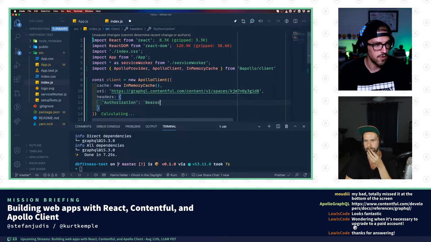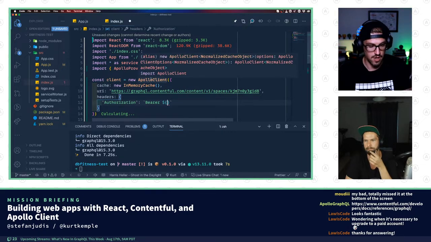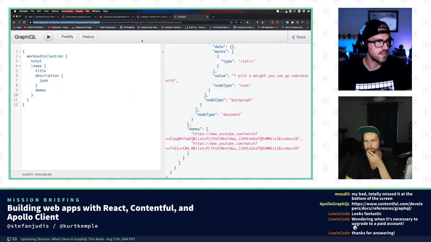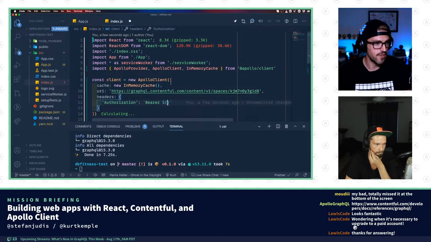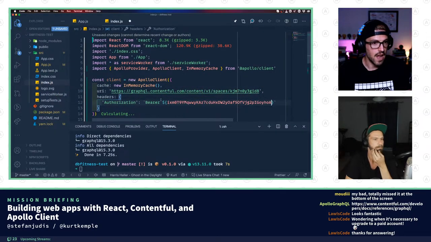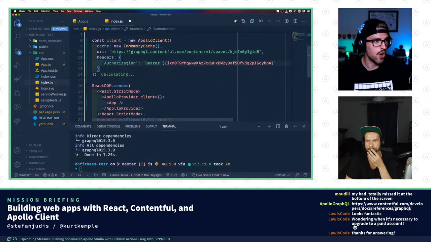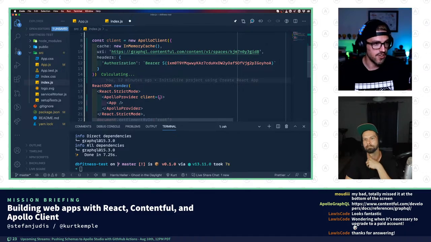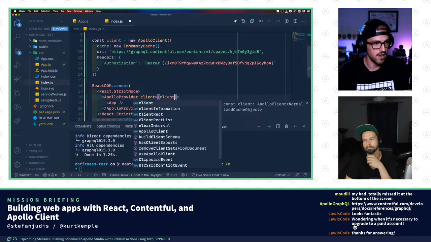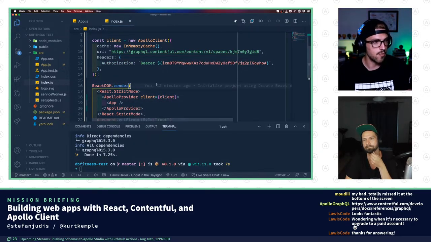So in that case, we'll do a string template, bearer, and then here is where we're going to drop in our token. Cool. So we've got our token, and this is it. This is all that it takes to get started with Apollo Client. So now we can pass our client in here and we are good to go.